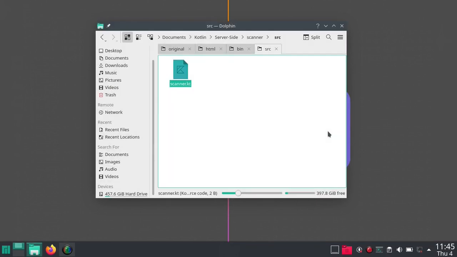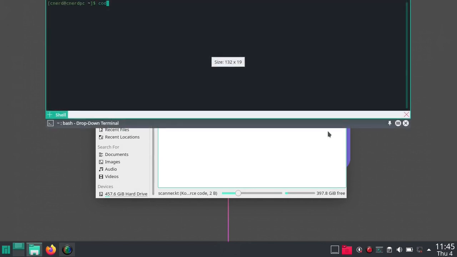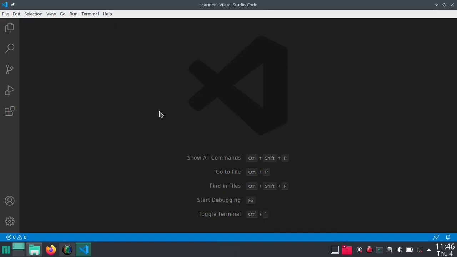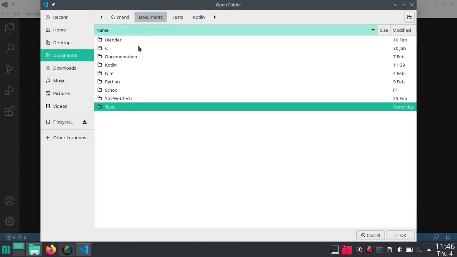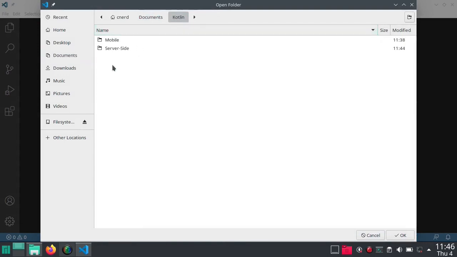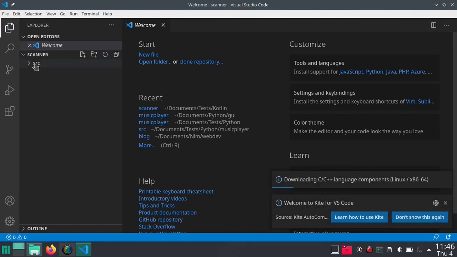Now open up your favorite text editor and then open the project directory on your text editor. So that's going to be Kotlin. Now open up the new Kotlin file, the scanner.kt.